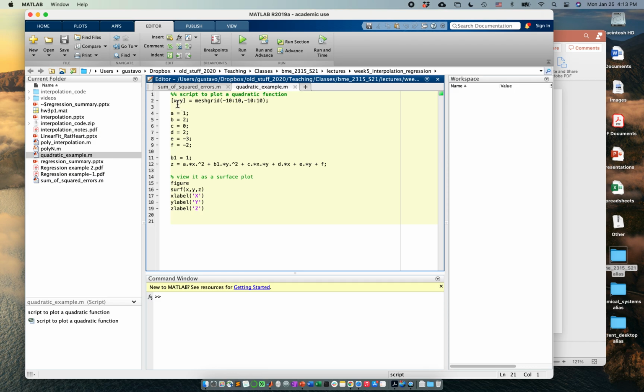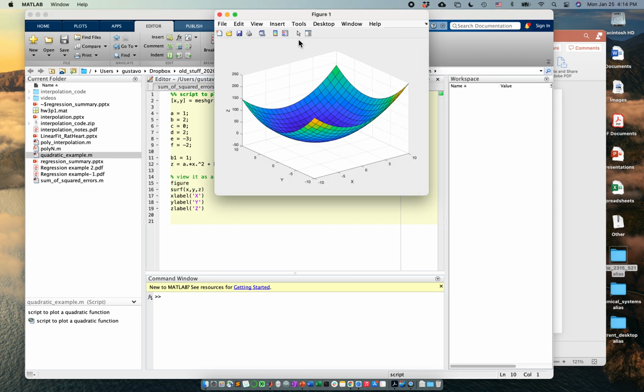So we're going to run the script, and the first line here, the second line here, will create an array grid of x and y coordinates corresponding to each other. And then I'll just pick some random coefficients for my polynomial, and I will program the polynomial this way, and then I'll call a figure, and I'll do a surface plot and label the axis. So let's run this, and let's take a look at how it looks.